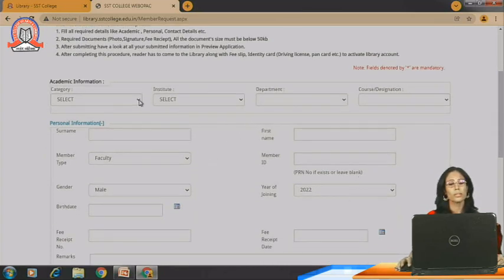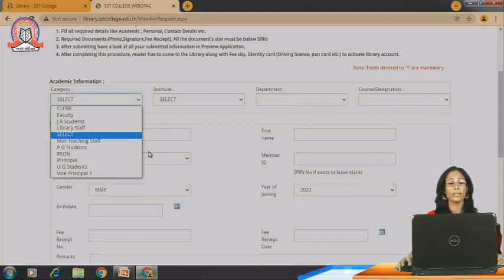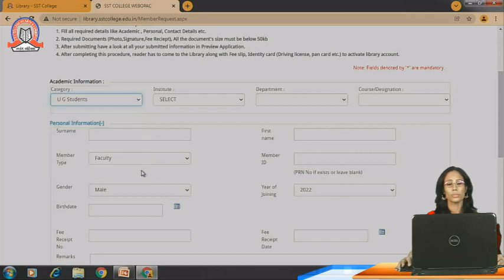First, the category. Under this category, JR student means junior students, that is for 11 and 12 standard. PG student means those who are doing postgraduate like MA, MCom, etc. UG student means undergraduate students, those who are doing BA, BCom, BSc, etc. So let us select UG students.